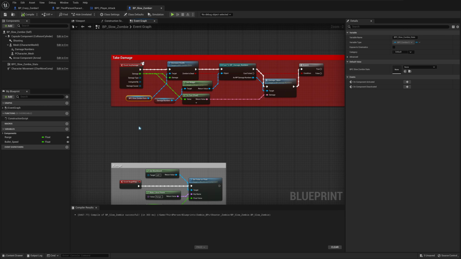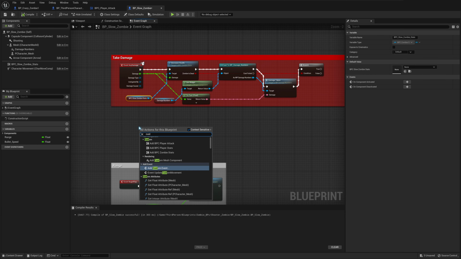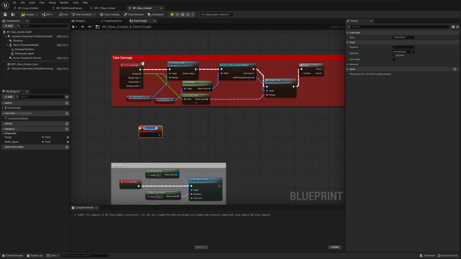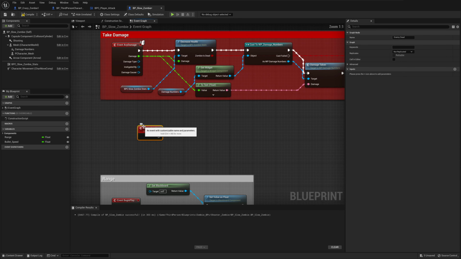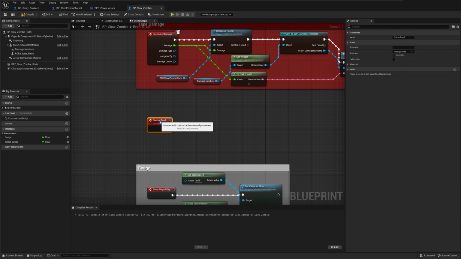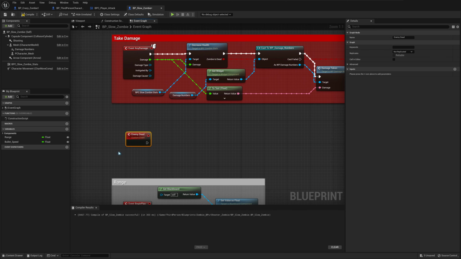So right now we're going to create a custom event and we're going to call this enemy dead. All right, enemy dead. Let's just zoom in so it's easier for you guys to see. Let's plonk it right here. Because the enemy will die, right? We'll see to that in a minute. So what we've got here, custom event.